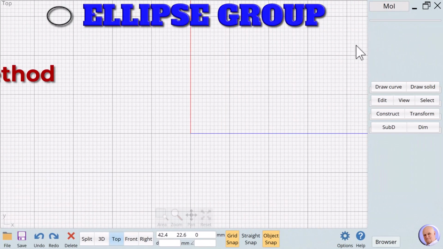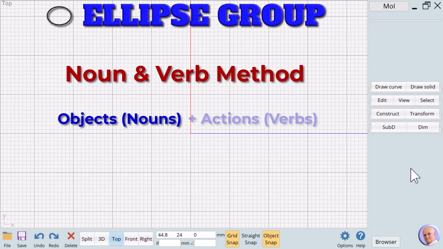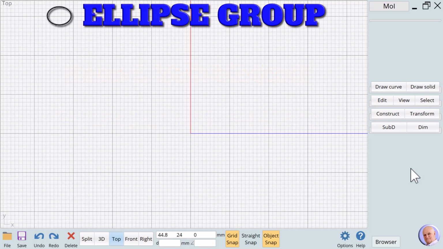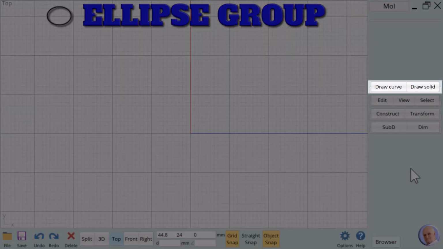When we say we use a noun or verb method, we mean that we combine objects, nouns, with actions, verbs, made available to us in Moment of Inspiration through menu pads. There are 4 menu pads in Moment of Inspiration. The first menu pad contains all of the nouns we will use in Moment of Inspiration.